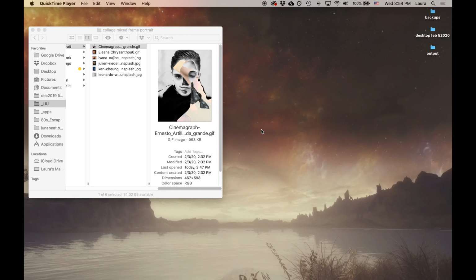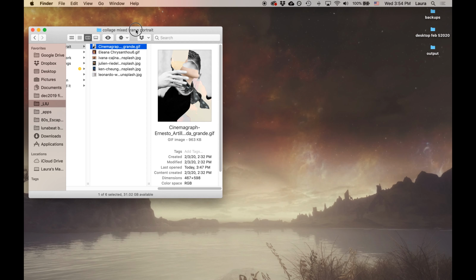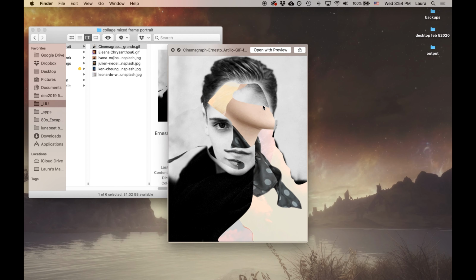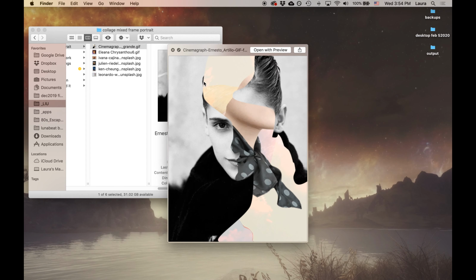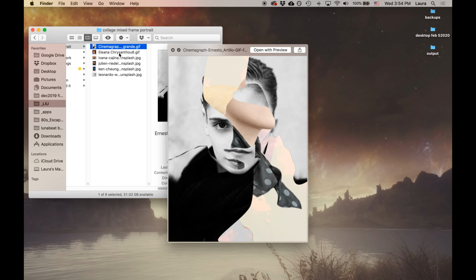Hi everybody, I'm going to show you today how to make a GIF. That's a bit of a collage. It's got some mixed elements to it. It's kind of a portrait here. We've got some elements flashing on and off.